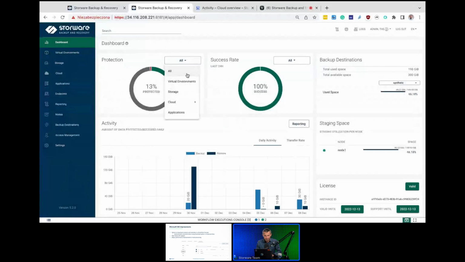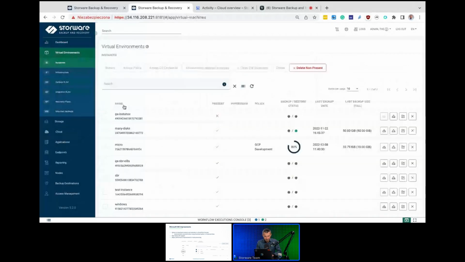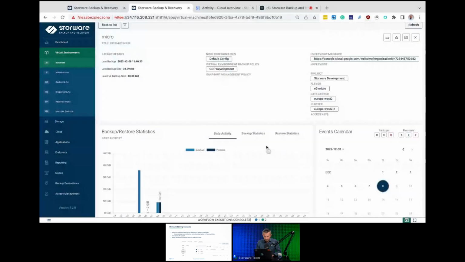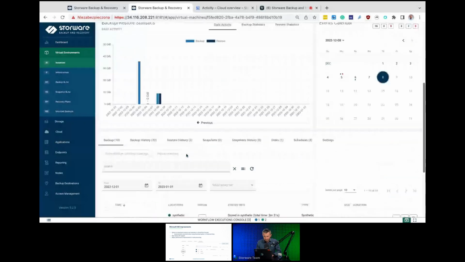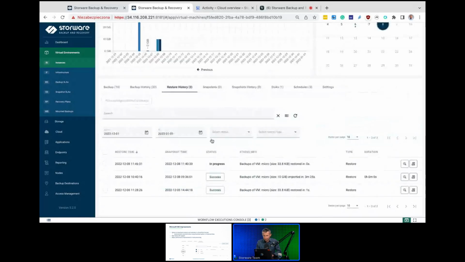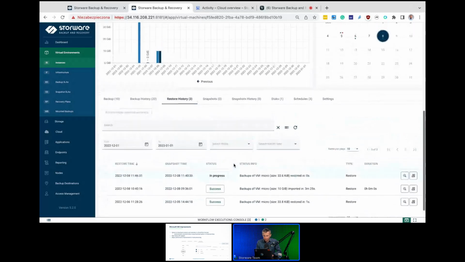Let's see the view. Also, our machine micro. The backup was done even faster, for the 20 seconds, same, so nothing changed. Let's wait for the restoration process. Restore right now is in progress. Good.